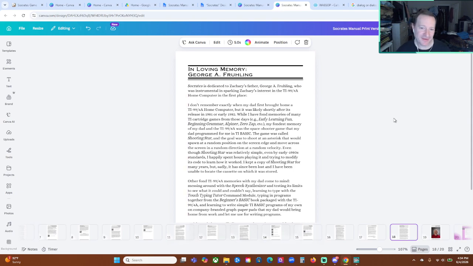And our new pages now. In loving memory, George A. Fruhling. Socrates is dedicated to Zachary's father, George A. Fruhling, who was instrumental in sparking Zachary's interest in the TI-99 4A home computer in the first place. I don't remember exactly when my dad first brought home a TI-99 4A computer, but it was likely shortly after its release in 1981 or early 1982.